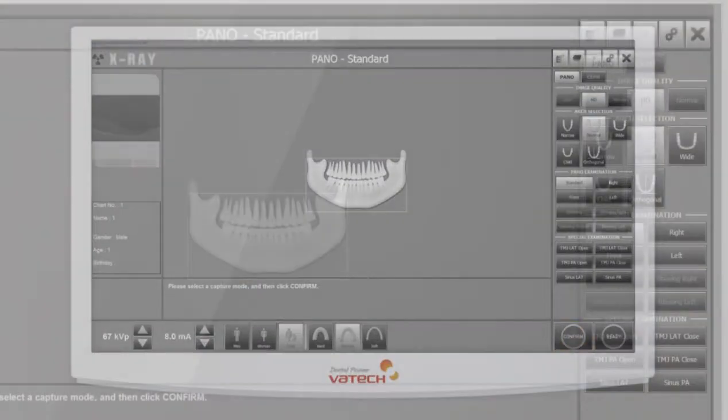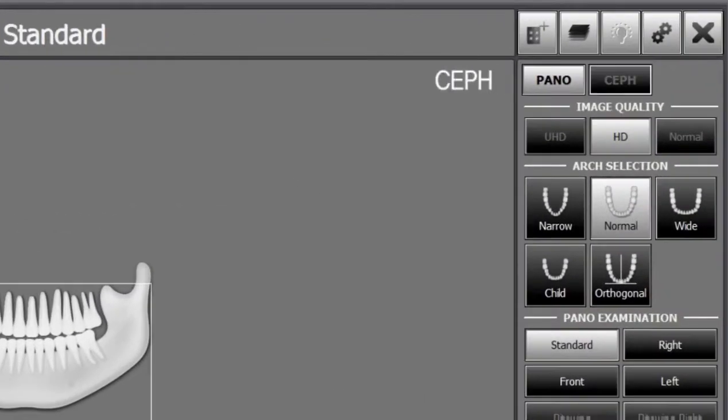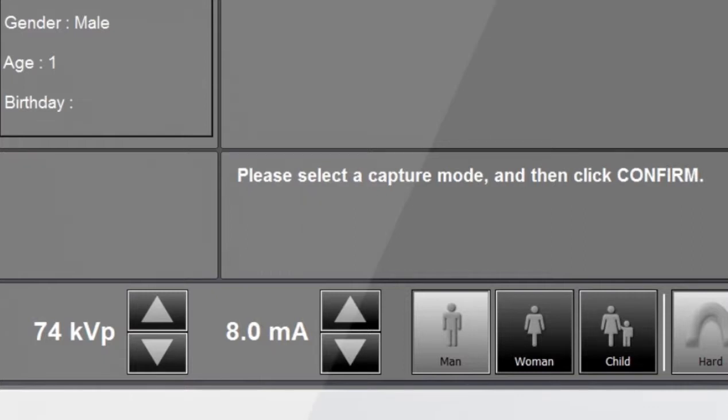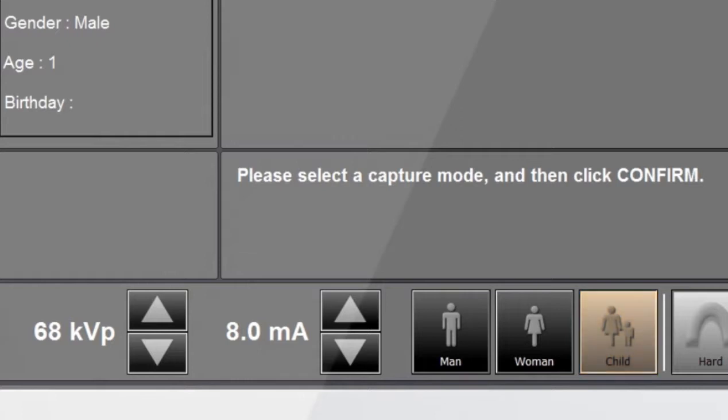Go to Imaging mode and click the Ceph. Select the scanning mode on the Ceph examination. Now for the cephalometric lateral image, please select the lateral. According to patient's gender and age, select man, woman, or child.